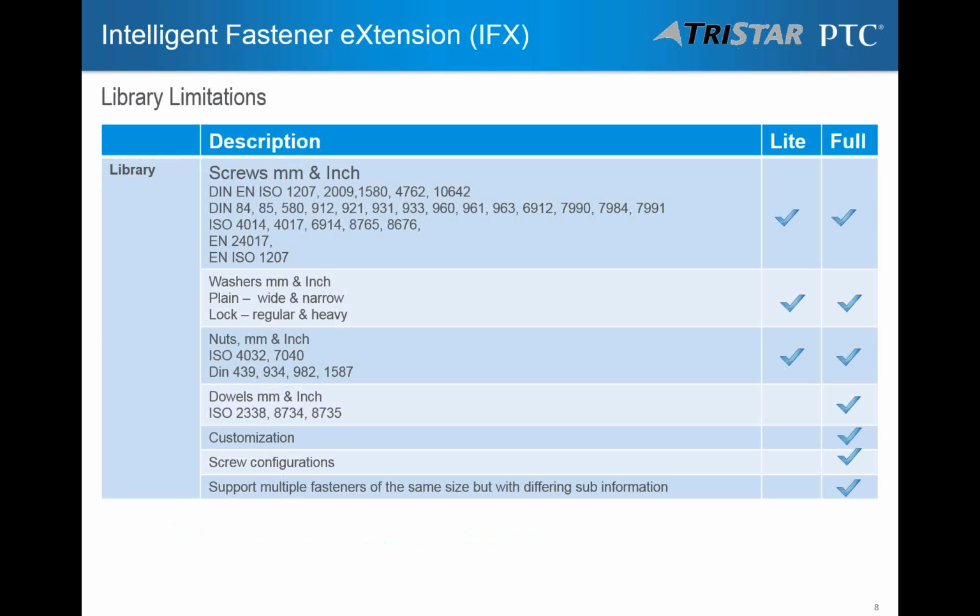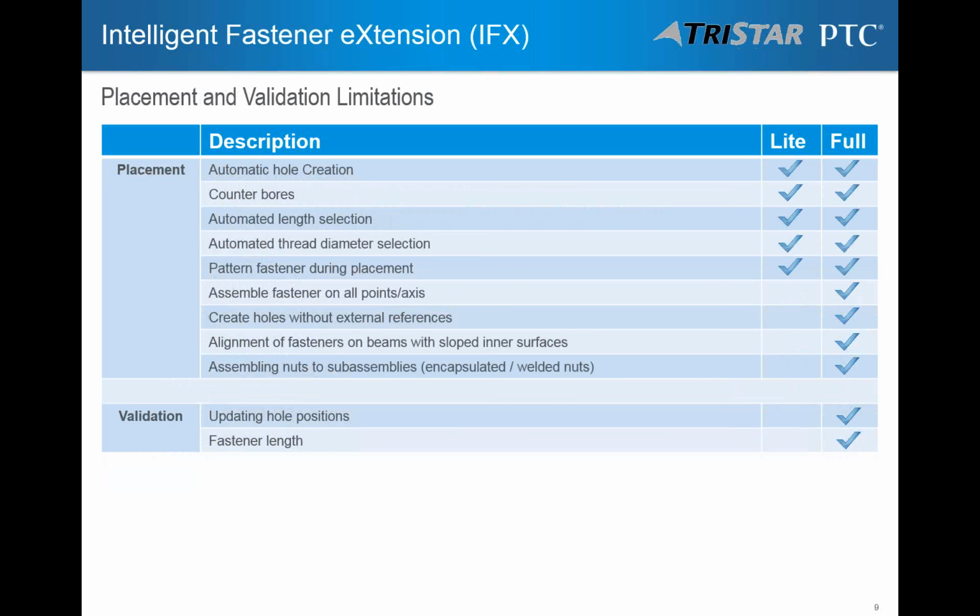And as you can see from this diagram, there are some limitations with the light version, but with the full version, you get some expanded options as well as the ability to customize the library. We also have some placement limitations with the light version versus the full version, as far as automatic hole creation, counterbores, length selection, diameter selection, patterning, and so on.